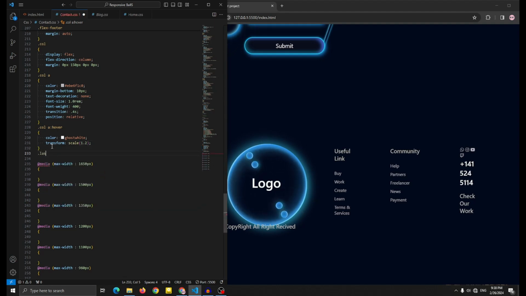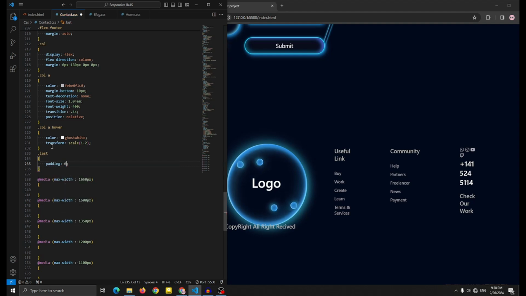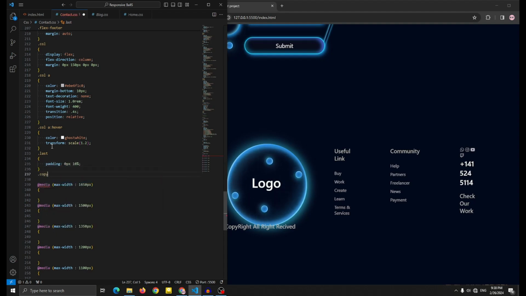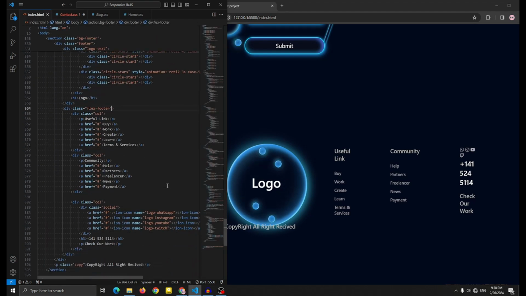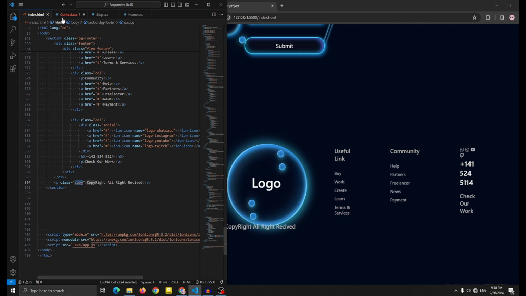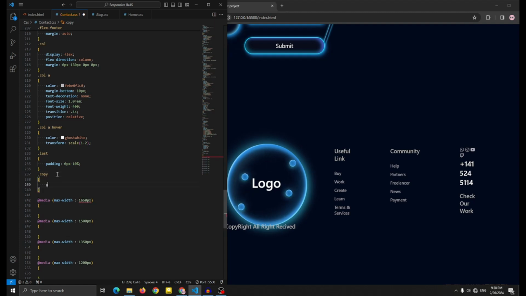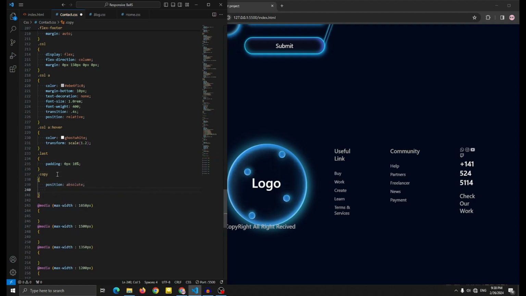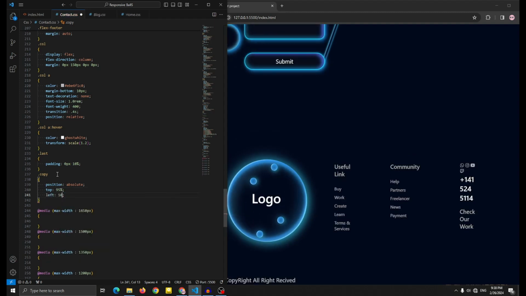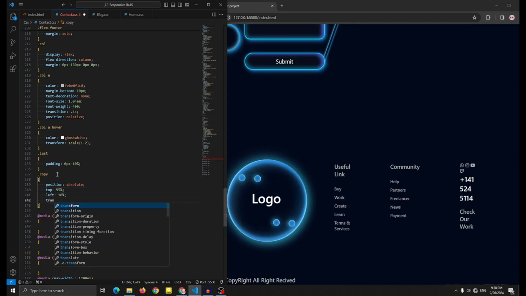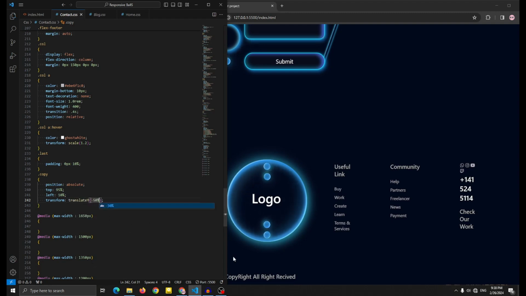So for this, I'm going to add the last padding 0, 10%. Let me add the copyright. I think the copyright copy, I'm sorry, let me add the position absolute, top 95%, left 10%, and the transform translateY minus 50%. There we go. Let me just create a line.